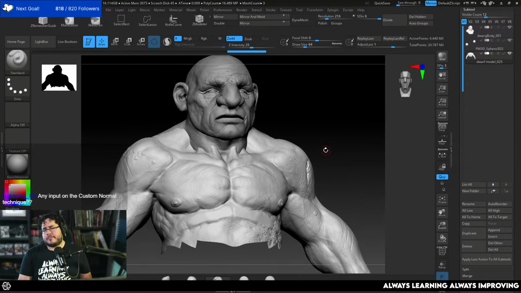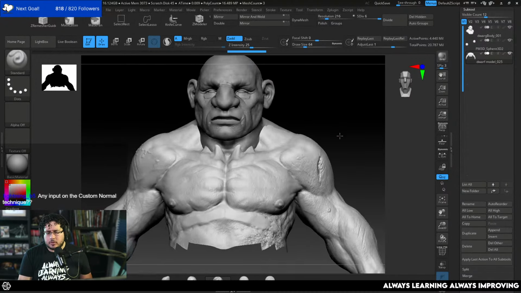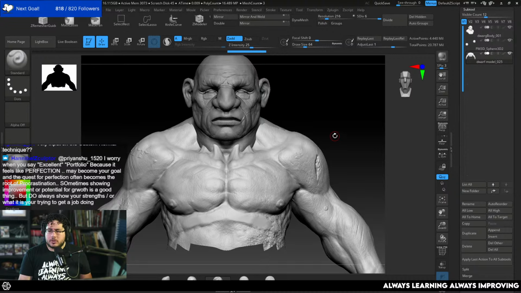Custom normal technique. I'm not sure I have heard about it. I know you can change the normals, and you can use that for things like parallax. I haven't used that too much, to be honest.